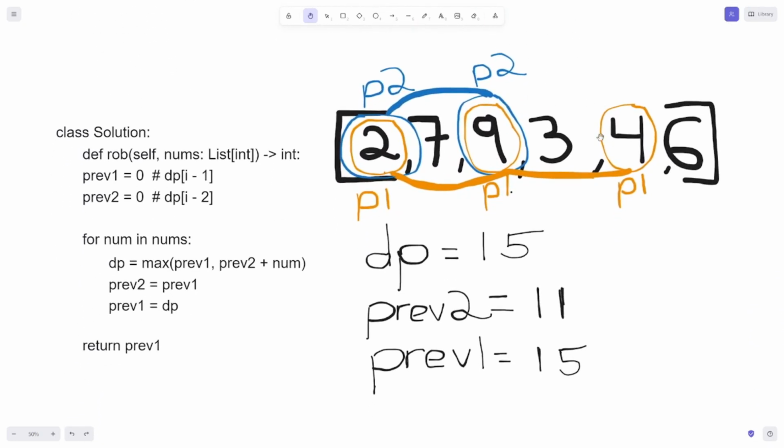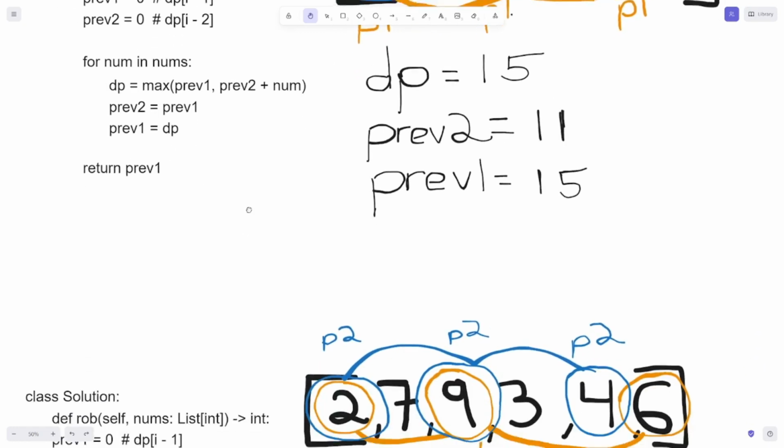Next house is 4. This will be sufficient. So the maximum then is 11, or 11 plus 4. That is 15. dp equals 15. Prev2 is now 11. Prev1 is now 15. So far we have a maximum of 15 to rob from, non-adjacent.